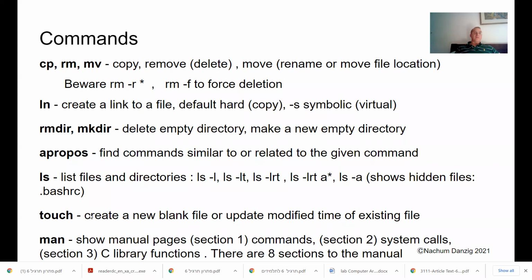We have a bunch of commands: copy, remove, move, right? The remove deletes the thing, move changes its name. But it can also overwrite, because if you change its name to something that already exists, then move will delete the thing that already exists. ln creates a link or a shortcut, you might call it. There's two kinds, symbolic and hard. rmdir deletes the directory. mkdir creates a directory.